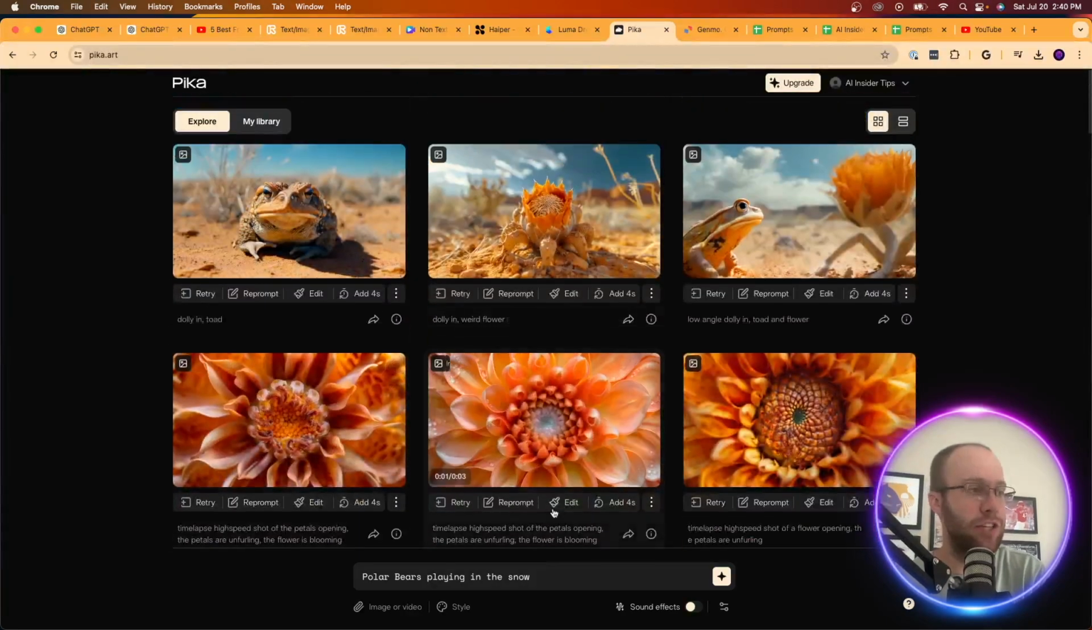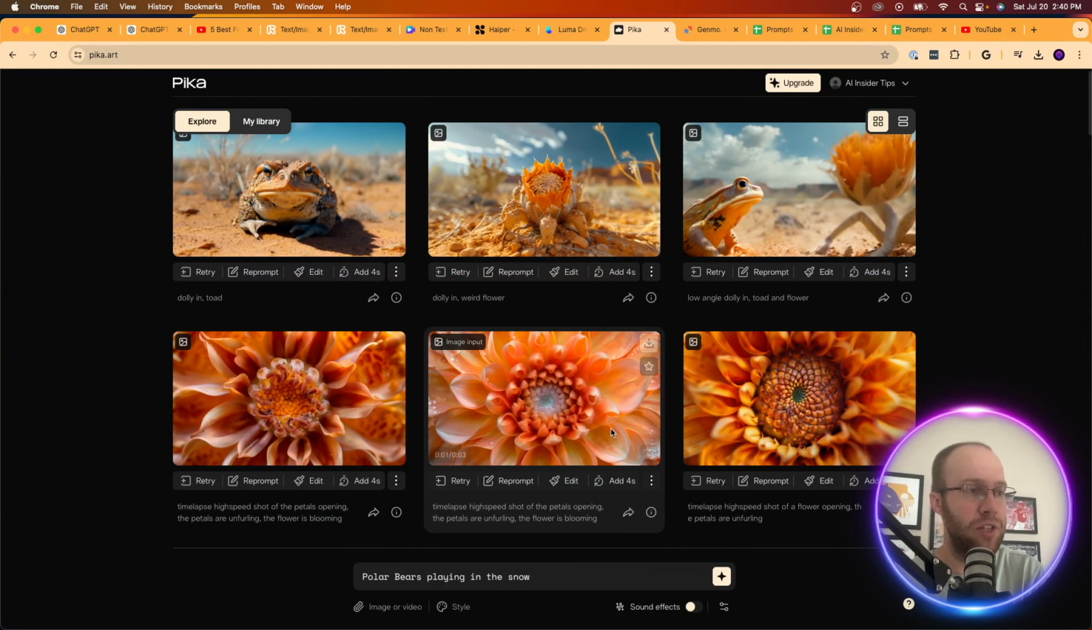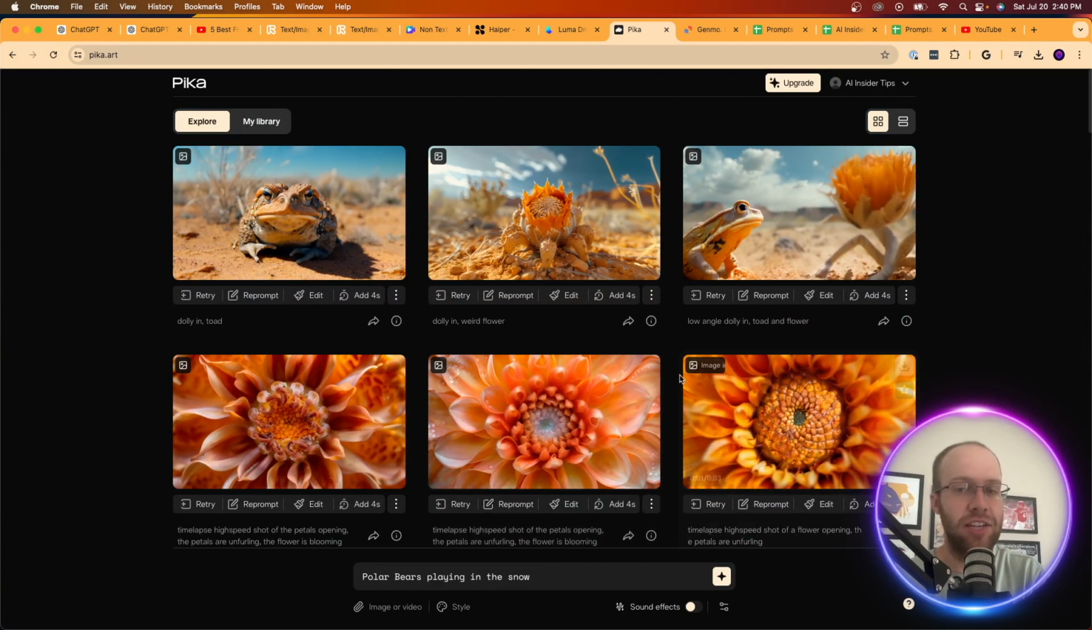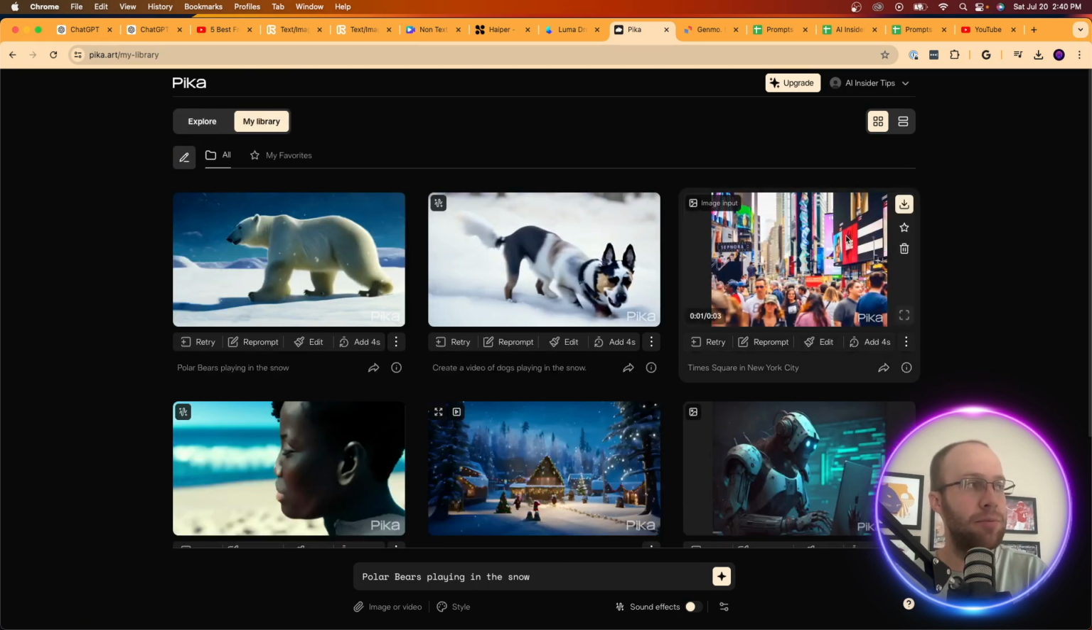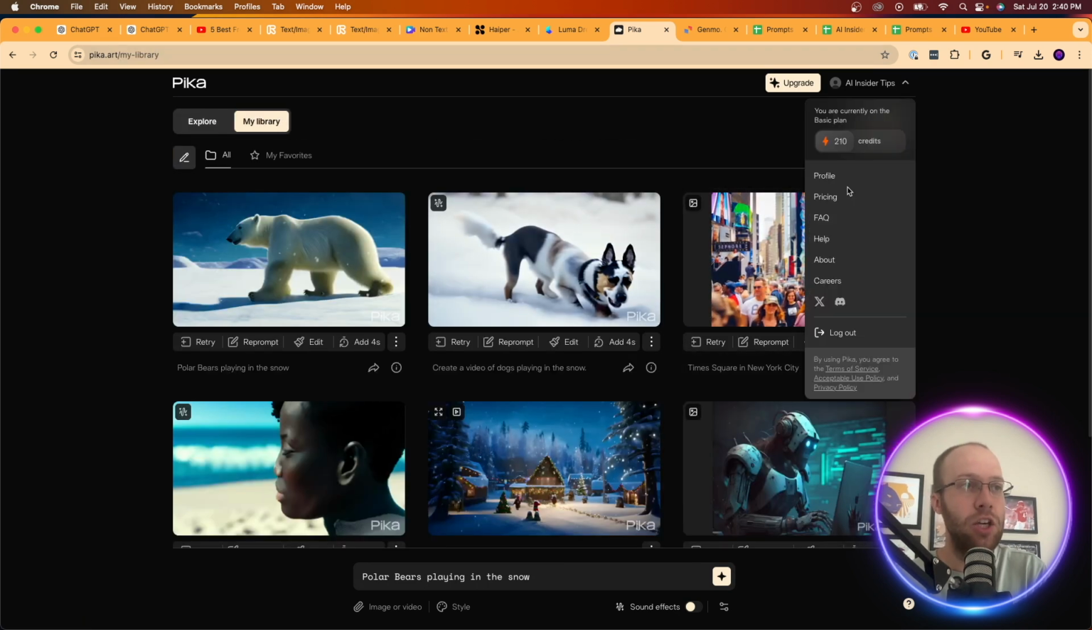And you can also even use these. You can retry, reprompt them. You can edit, et cetera, et cetera. So Pika was a big deal when it first came out. But I've already made some videos here using Pika. You can sign up for free. Again, it's a freemium model.